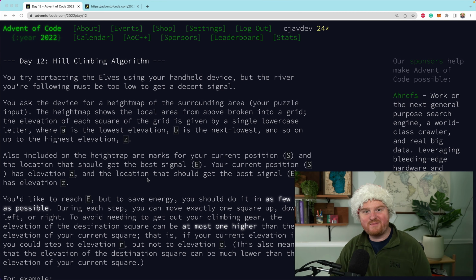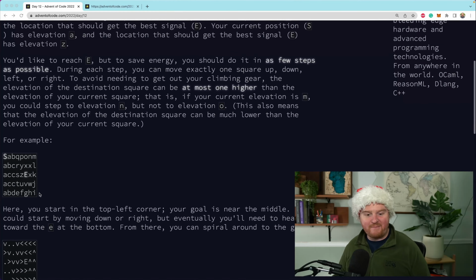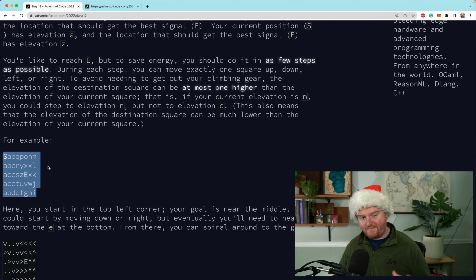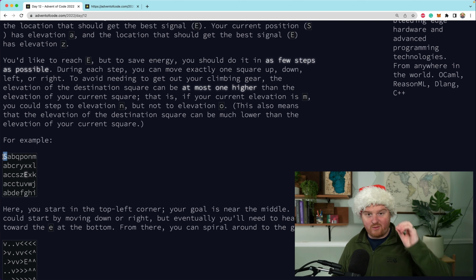What's up? Welcome back. In this episode, you'll learn how to solve day 12 of the Advent of Code from 2022 with Ruby. This one's called the hill climbing algorithm. So we're going to receive a map as our input. It looks like this. And the S represents where we're going to start. The E represents where we're going to end.